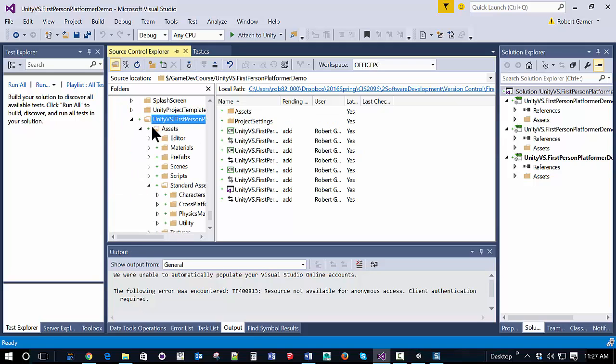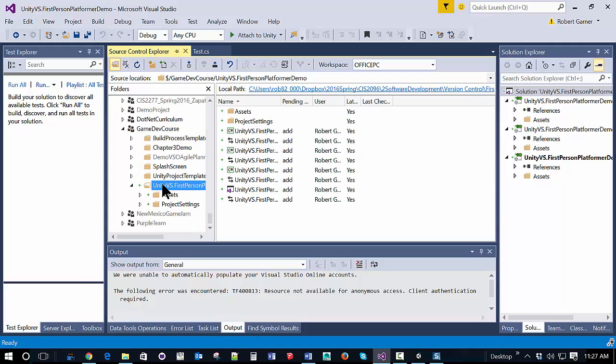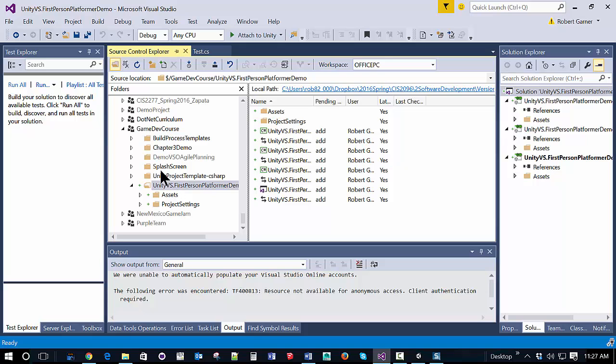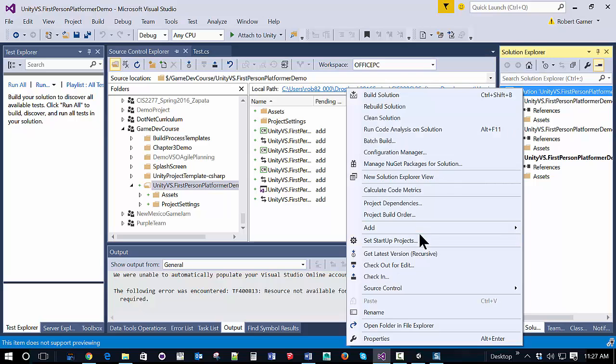So inside of my project for this one, which is just this one here, these are other projects in my game dev course repository, I have assets and project settings. And you'll notice all the green pluses, which mean these are ready to be checked in. And we're just going to right click on the solution and check in.